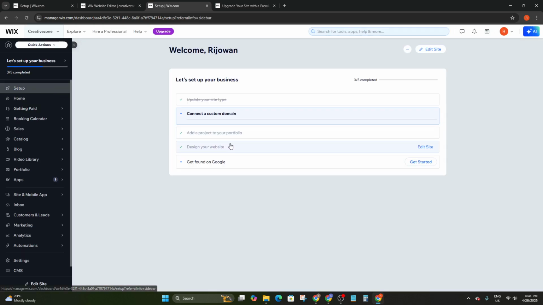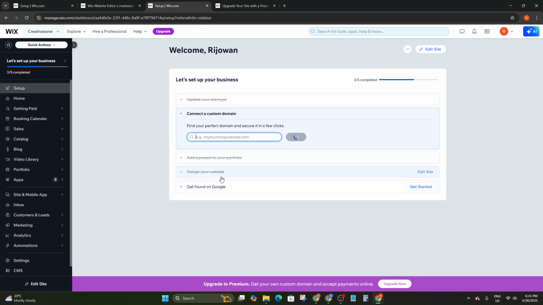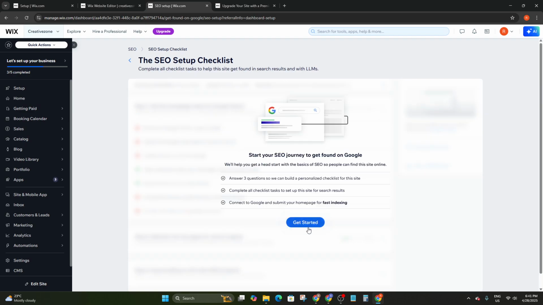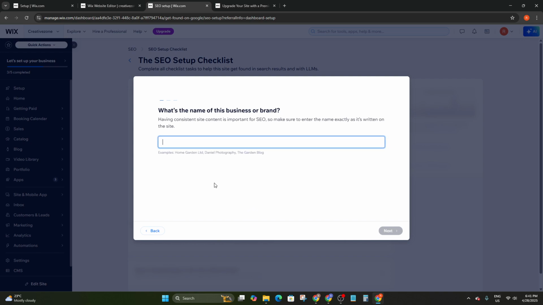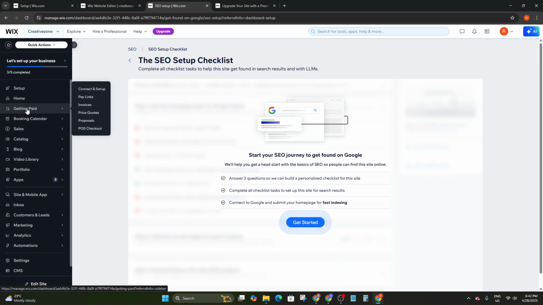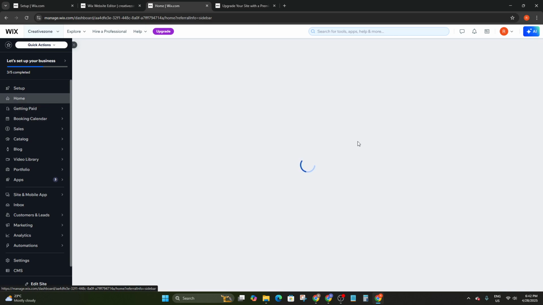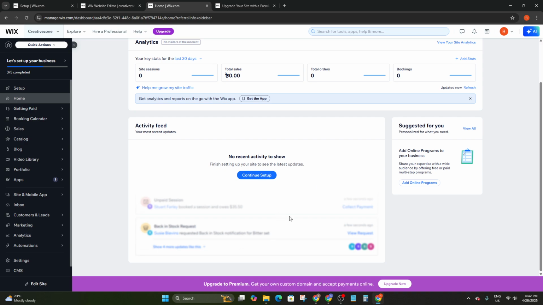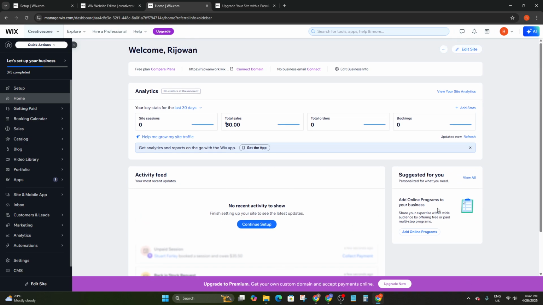So here is the site, so you can get found on Google, so you can get started, and you can go with this SEO checklist. For that you can simply click on get started, and you can complete the prompted steps in this section. So you can do all the SEO tricks on your page, so your page can get ranked on the Google search engine page. Now in the home section you can find all the data about your page. You can find data like site sessions, total sales, total orders, and bookings also. You can find the graphs and all the activities that are currently happening on your page.